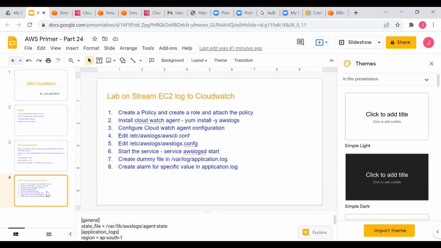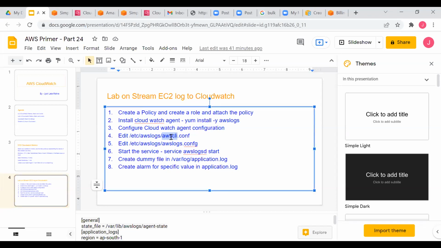Then we'll SSH into our EC2 instance and install our CloudWatch agent. After installing, we need to do certain configuration. There are two configurations which we need to do. First, in this file we need to specify the region.